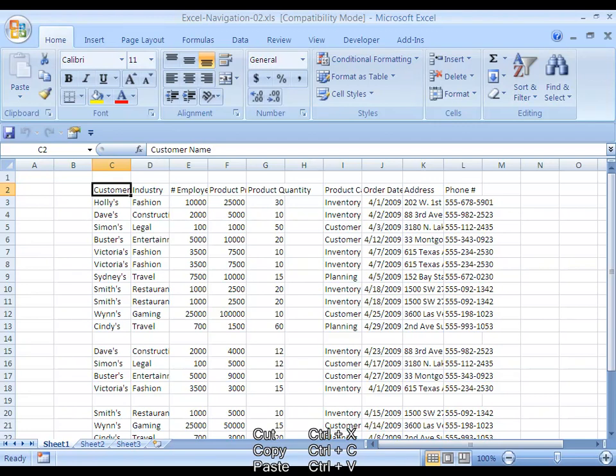Copy is Control C, and we're just going to go down to Holly's right here with the down arrow key, and then copy that with Control C. Paste is Control V, just like every other Windows program. And then cut is Control X. We'll go back to Holly's and do that. So Control X to cut, and then Control V to paste Holly's right over here. It works pretty much the same way as in any other Windows program, pretty much exactly what you'd expect.